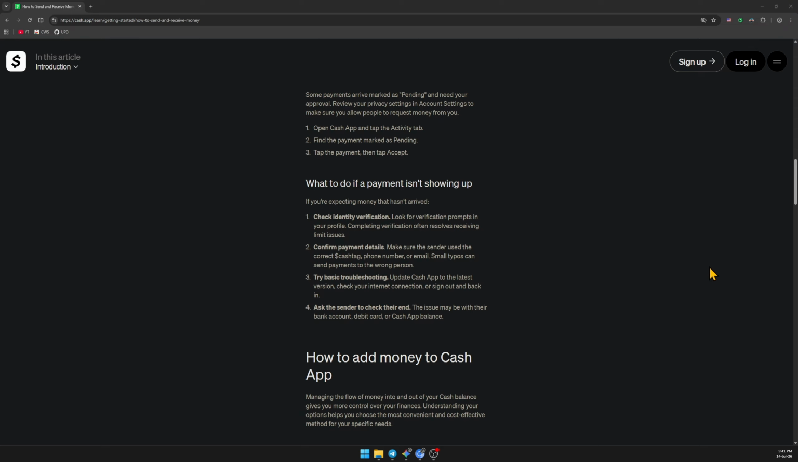Your funds are now ready to use, and because it's a direct bank transfer, which you should choose, it's 100% free.